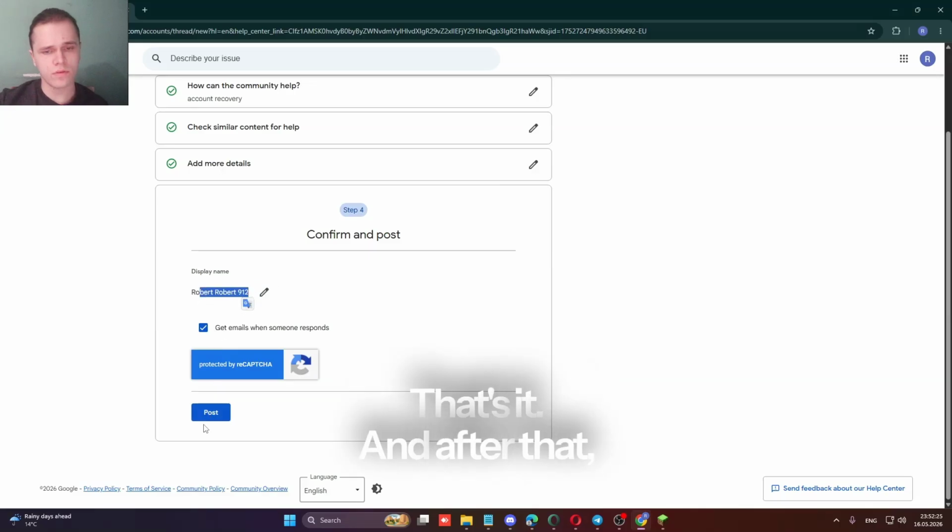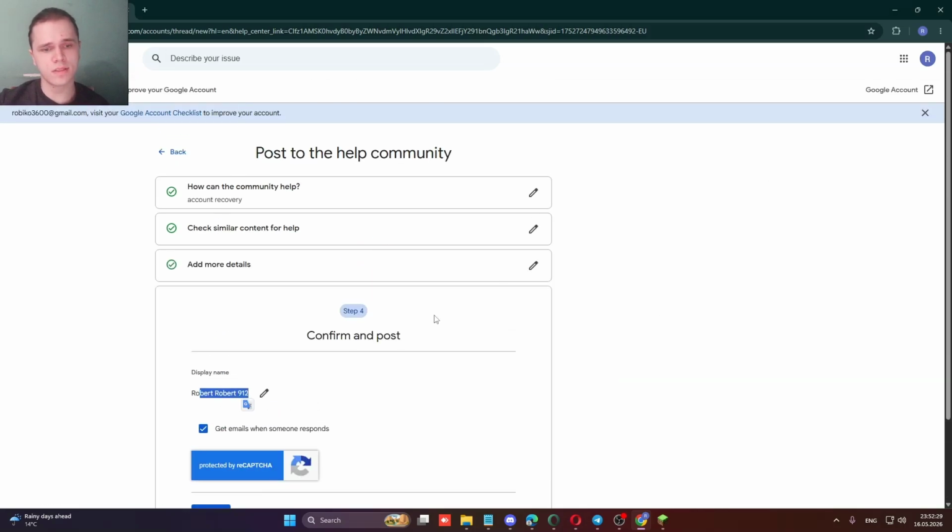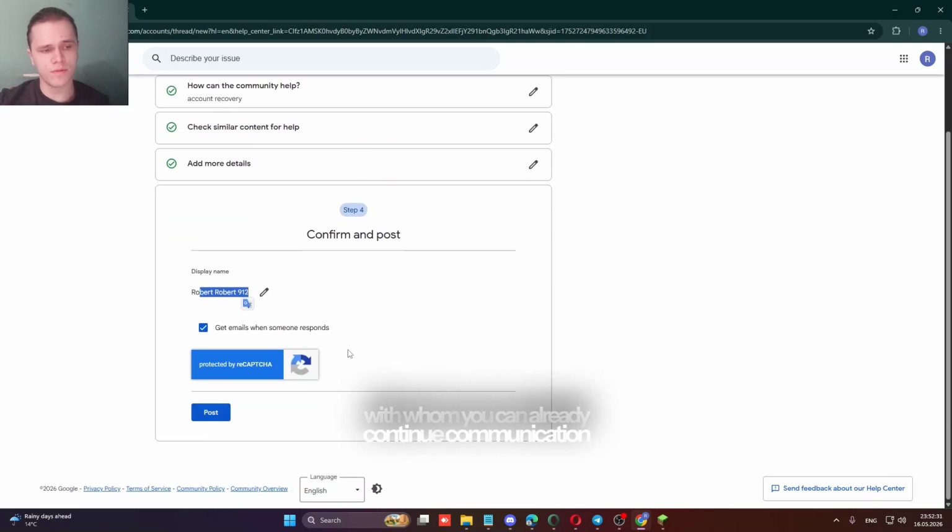That's it. And after that, you will be contacted by a Google representative, with whom you can already continue communication on account recovery by email from the account you logged in.